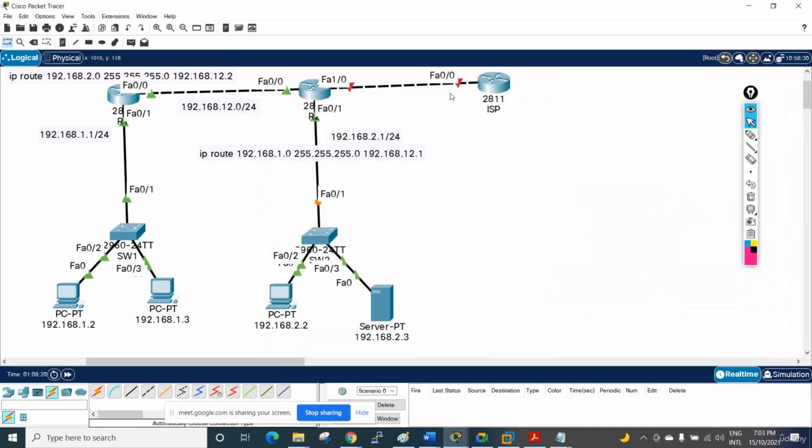Okay, so what I have done, I connected the ISP connection here. Imagine the ISP gives you one IP address, any IP we can use. For lab purposes we can use any IP.